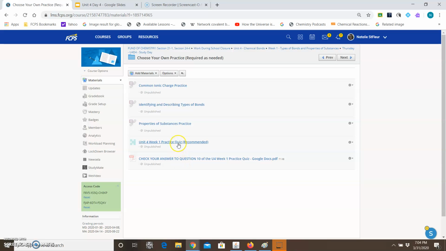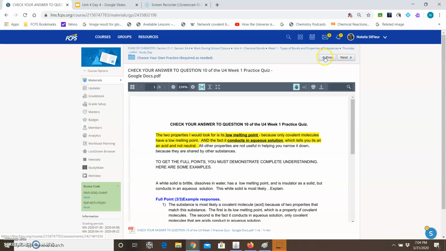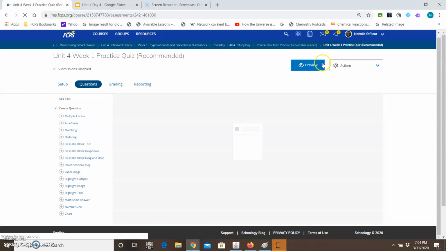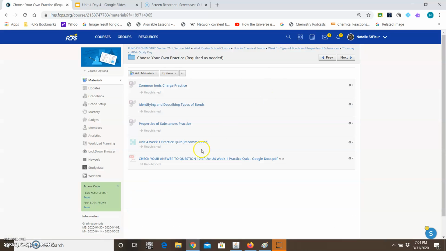When you do the practice quiz, the last question, question 10, is a free response, so I can't grade that right away. People will be doing this at different times. So instead, you're going to check your own answer using the answer key that's in this PDF document, in that same folder. All right, so this is the week 1 practice quiz. Again, it's strongly recommended.